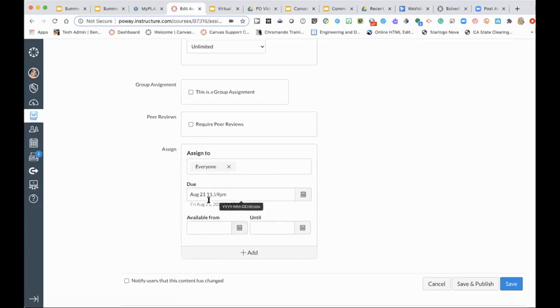If you don't set those, when you publish it, the assignment will go live and they'll be able to access it, and they can also turn it in late. You'll get a notification that the assignment was turned in late if it's turned in past that due date, but students will still be able to access it. So if you do an available from and until, it locks down when they can get to that assignment.